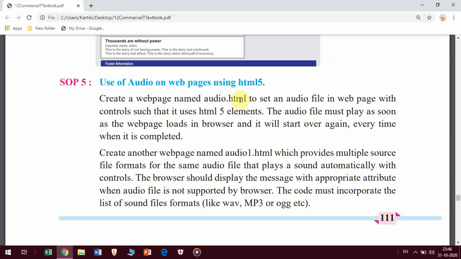The second specification that they have mentioned is that we have to use the controls of the audio tag to create this program. Next, the audio file must play as soon as the web page loads in the browser, and it will start over again every time it is completed. Now we have seen different attributes of the audio tag. So they have specified that the audio file must run as soon as the web page loads, so the autoplay attribute we are going to use, which starts playing the audio as soon as it is ready to play.